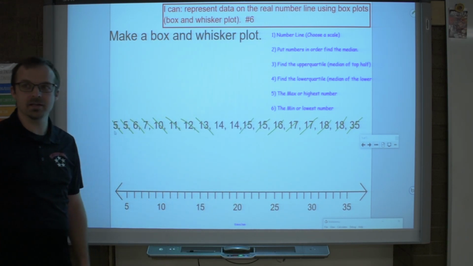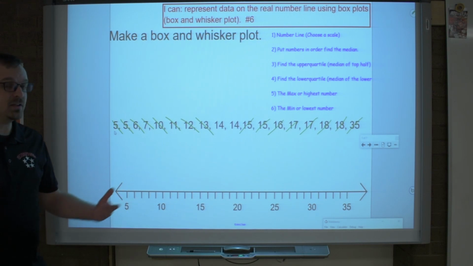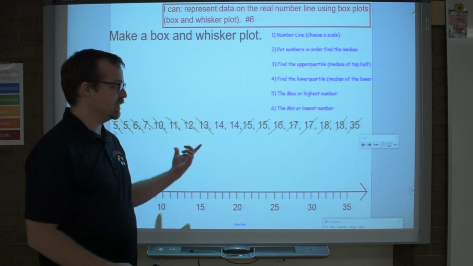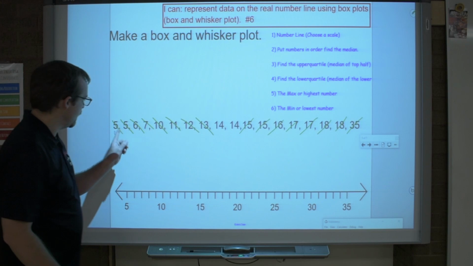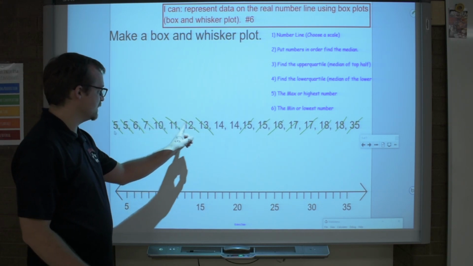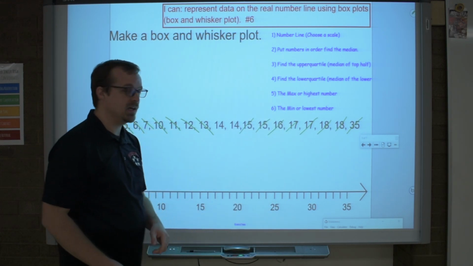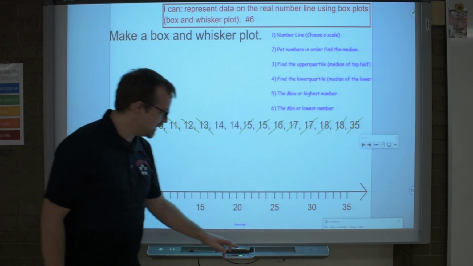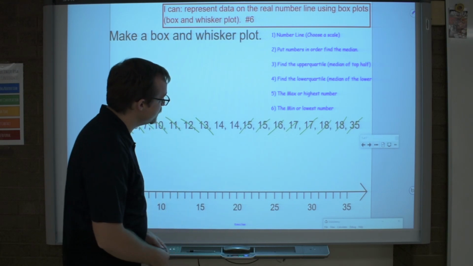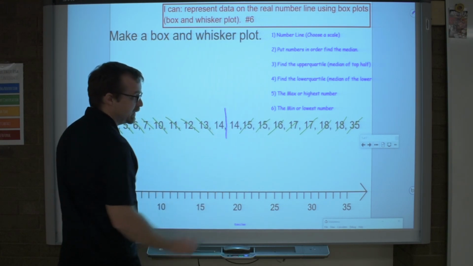Okay, so here we are again. We're cutting the data in half, and it's always a good idea to go back and check that you've cut off the same amount of data on both sides. I've cut off 1, 2, 3, 4, 5, 6, 7, 8, and 1, 2, 3, 4, 5, 6, 7, 8 off this side. I'm left with 2 numbers, and if you remember how to find the median between 2 numbers, it's fairly simple. We're going to cut in half right here.